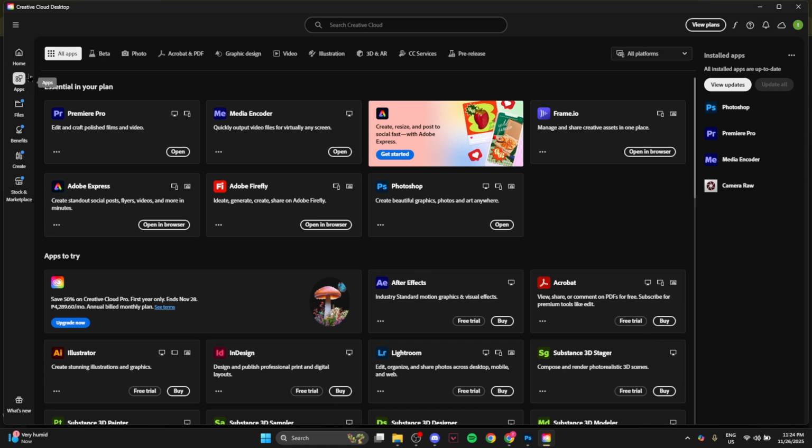Navigate to the Apps tab. It's typically located on the side menu of the Creative Cloud interface. Here you'll find a list of all Adobe applications available for download. Scroll through or search until you spot Photoshop. It's time to focus now, so don't click away.